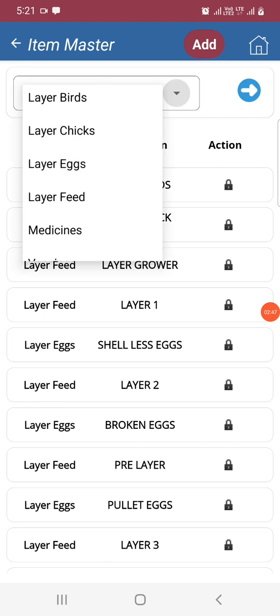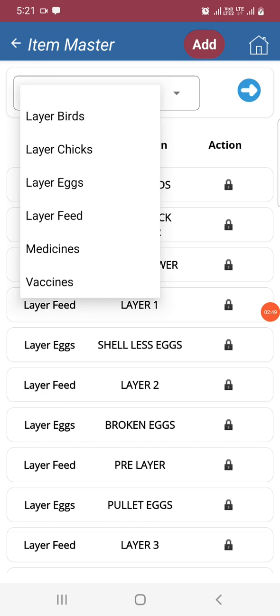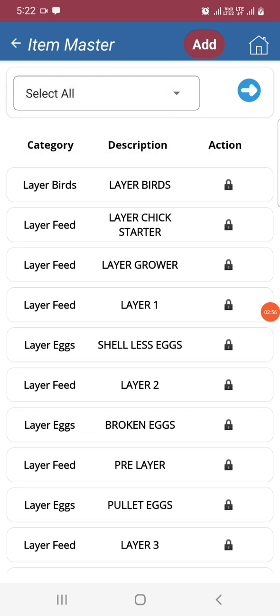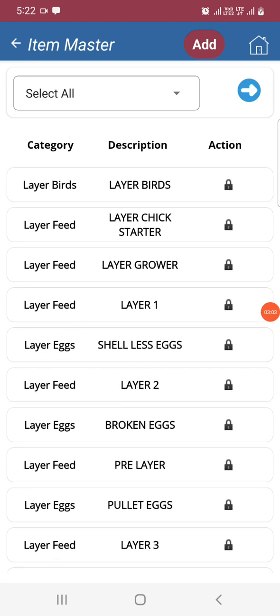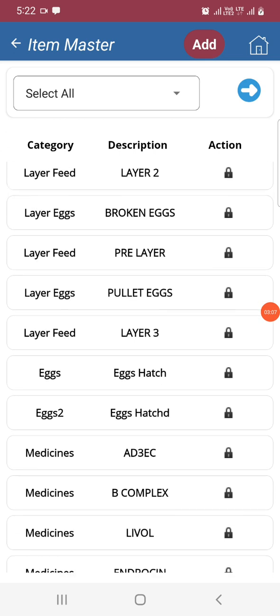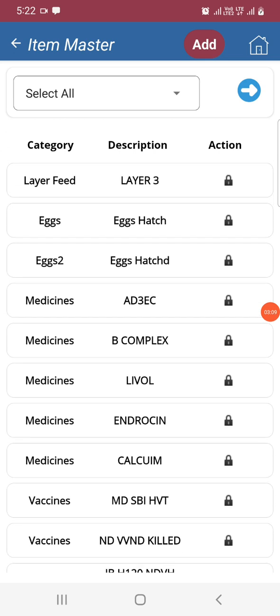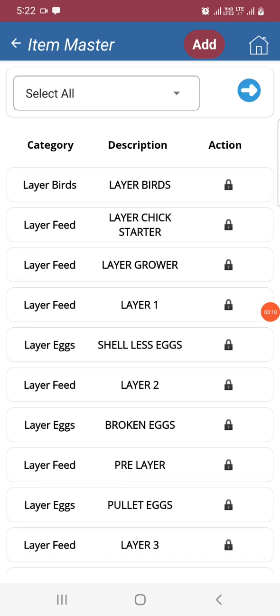Here we have many categories, like birds, chicks, eggs, feed, medicines, and vaccines. We can create medicines and vaccines and other things, but you cannot create layer birds, layer feed, or layer eggs categories, because these are all prefixed. You can create only medicine and vaccine items. I'll show you how to create that.